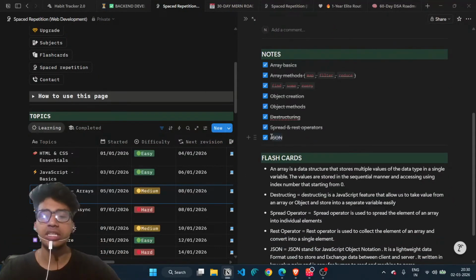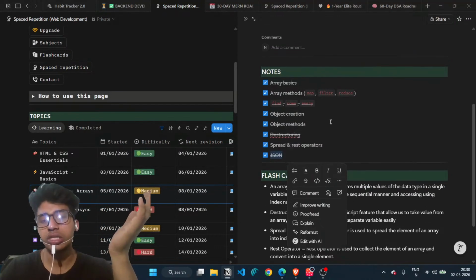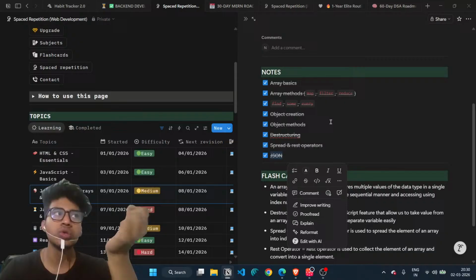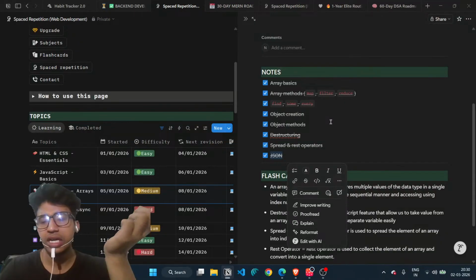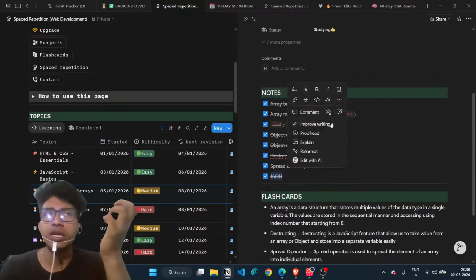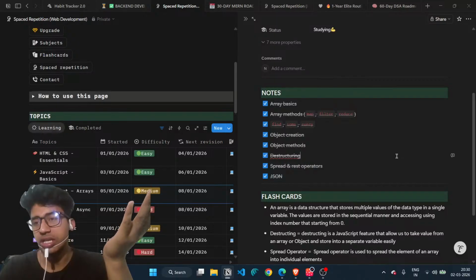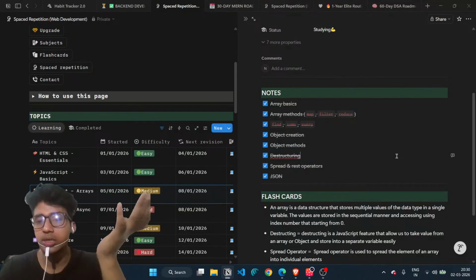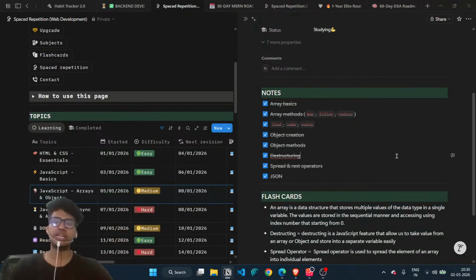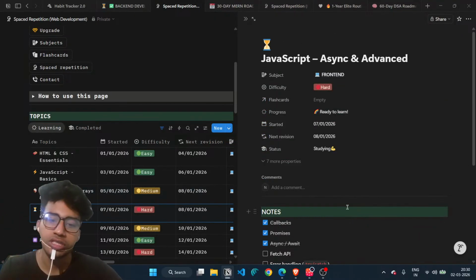And here is JSON. You know what JSON is? JSON is JavaScript Object Notation, used to store lightweight data in key-value pairs. It is easy for humans to read and easy for machines to parse, like when sending data to your server or a database. So that's it.